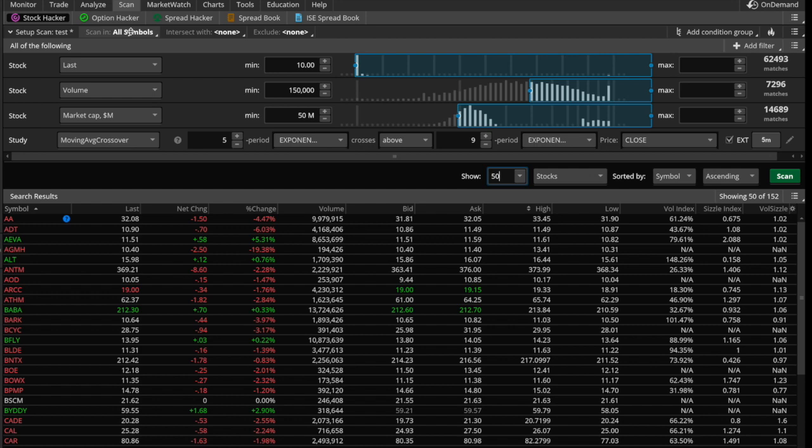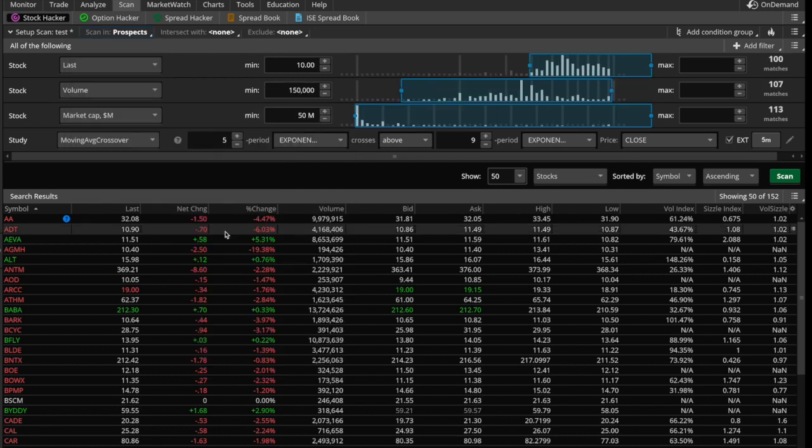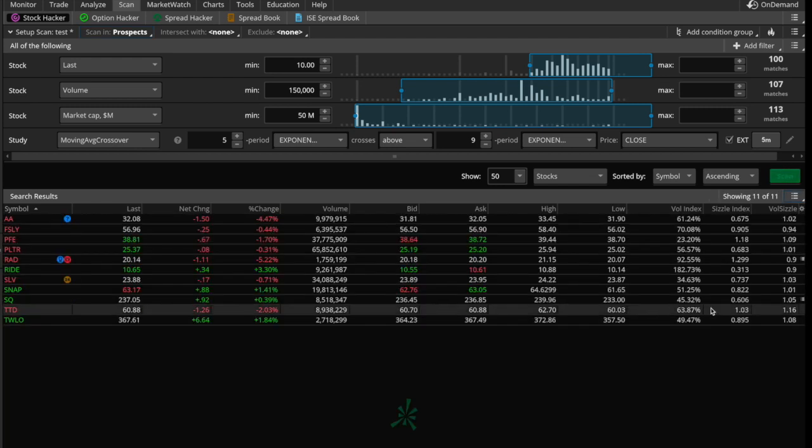I want to run this on some prospects. I have a watch list called prospects. These are things that I trade periodically. I don't trade them very often, but if they meet certain criteria, I will consider trading them. So let me run this scan here, and it's showing 11 of 11 results.